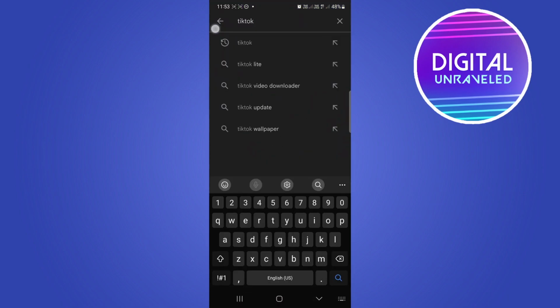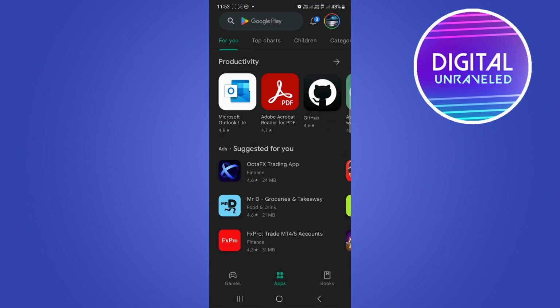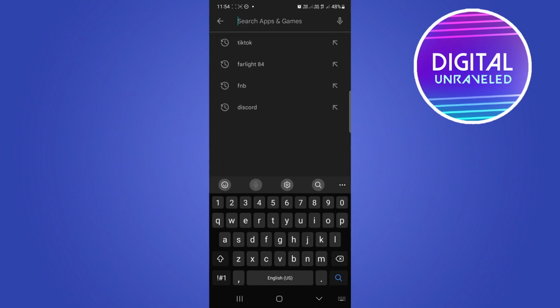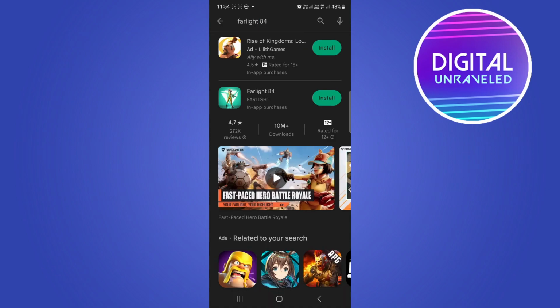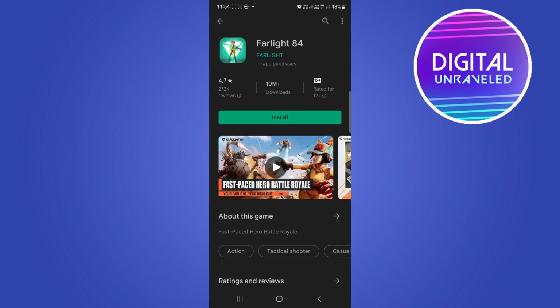Okay, once you're on the Google Play Store, you want to just hit the top search button there where it says search apps, and then you want to type Farlight 84. It should pop up there. So if you just type Farlight 84, it should show up, and then you just want to tap on it, and as you can see it says install.